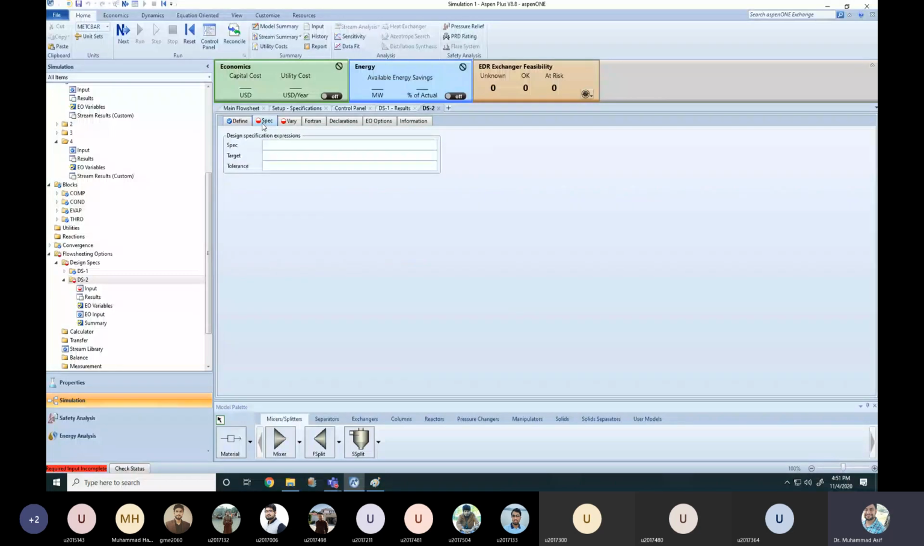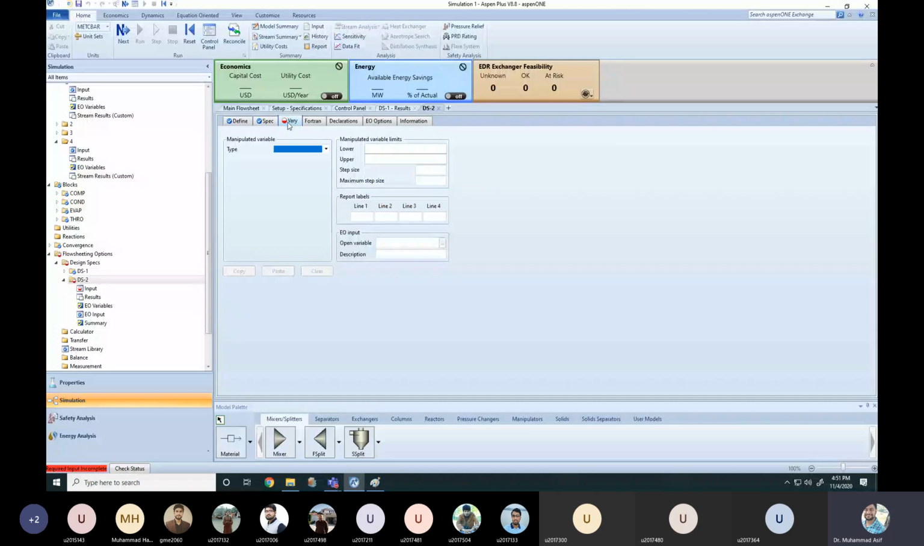So let's move back. So what is your specs? That's T4. And what is your target? 10 degree C. And how much tolerance you can bear? Let's say 0.1 variation that you can accept. And which thing you want to vary?